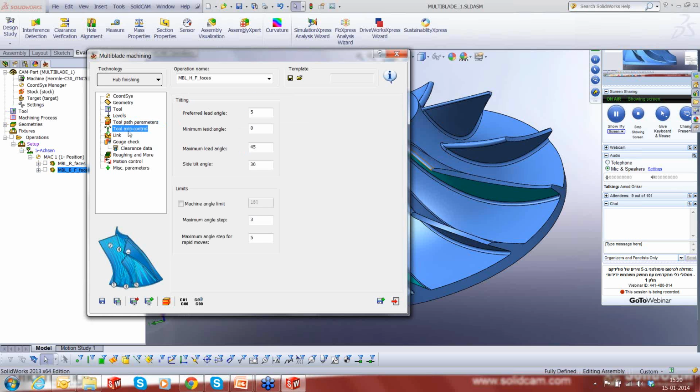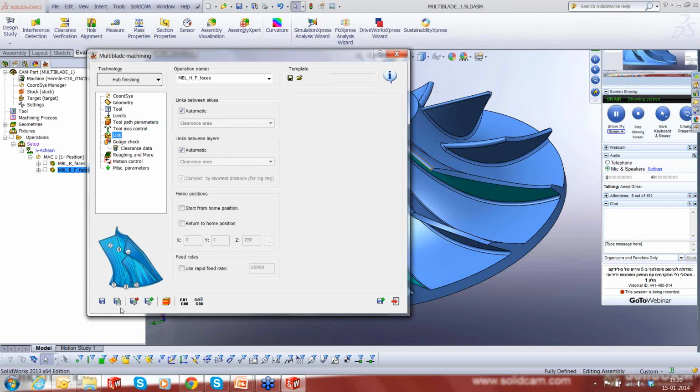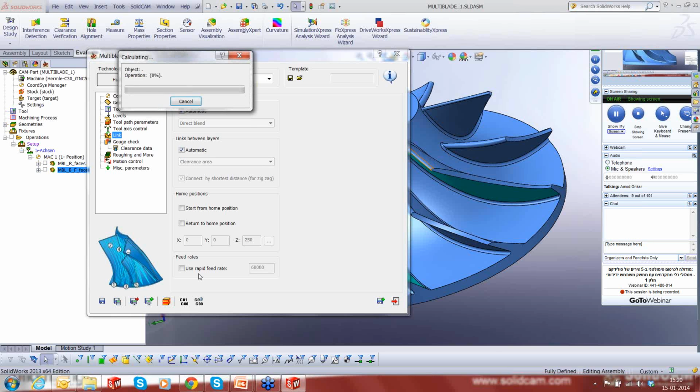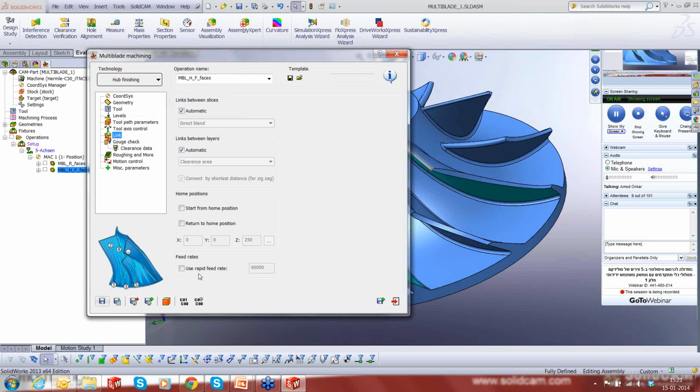Okay, tool axis control, nothing's needed. Link, also everything's automatic. So let's again hit save and calculate. You can see how quickly we are generating the operations for a multi-blade part, which otherwise would have taken a lot of time. It would have generated a lot of fatigue to the user who was generating this program.